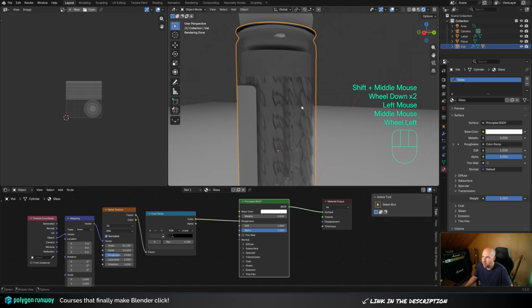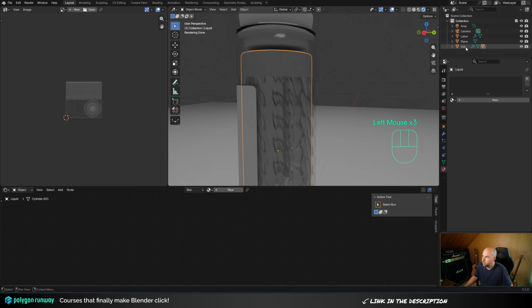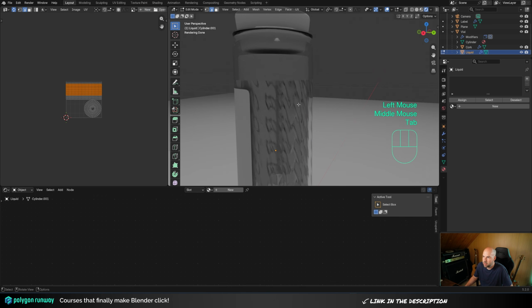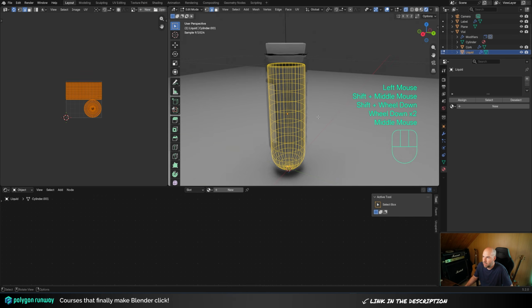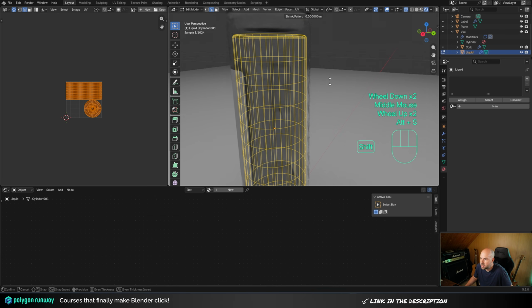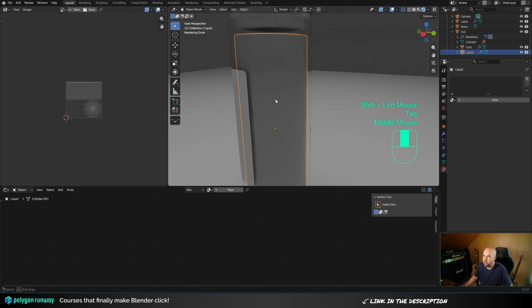It's not visible right now, and there are some artifacts here, but that's because the liquid object right here in the vial is the same size. So we can tab into the edit mode. Let's toggle the X-ray so we can see what's happening there, and we can press Alt S and just a tiny bit make it smaller so it doesn't overlap there.